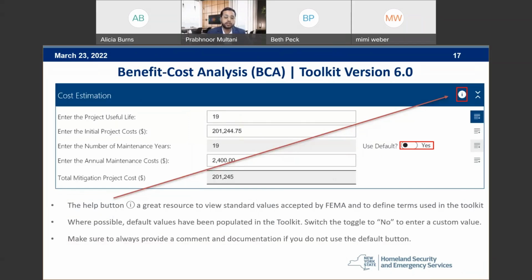Now, the toolkit also does a lot of auto population for you. So there will be default values all over the toolkit. And if you needed to enter in a custom value, you can switch the toggle to no. So if you see that red box right next to "use default?", if you click on that, it'll toggle to no, and then you would be able to enter in your own custom value for, in this case, the number of maintenance years. If you are going with a custom value, please be sure to always provide a comment and documentation when not using the default. Next slide, please.